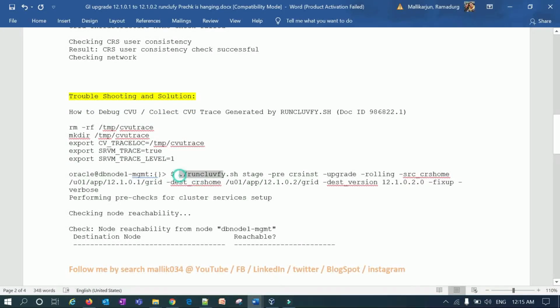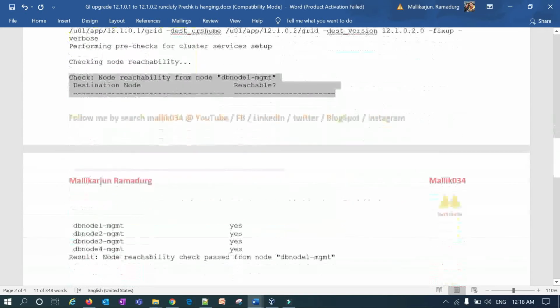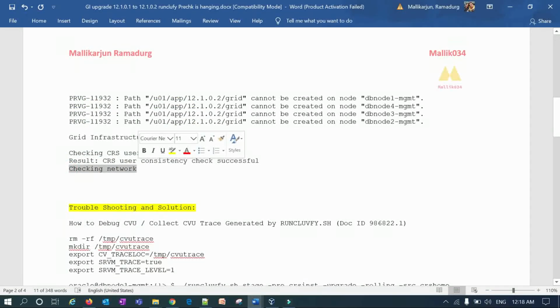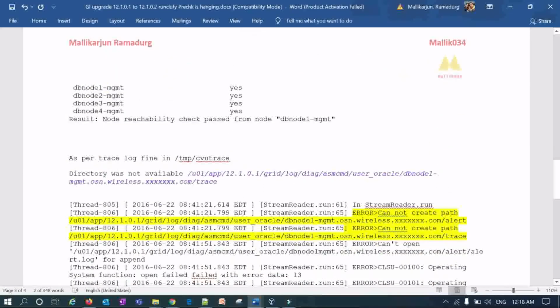You run the same runcluvfy precheck command again. It does the same precheck again, performing the precheck for clusterware setup and node connectivity. When it comes to the same point where it checks the network, that is where it hangs.